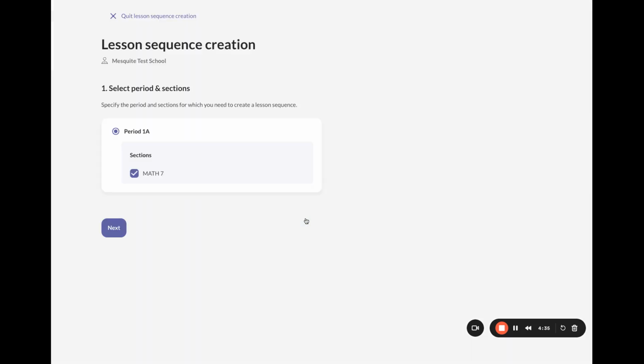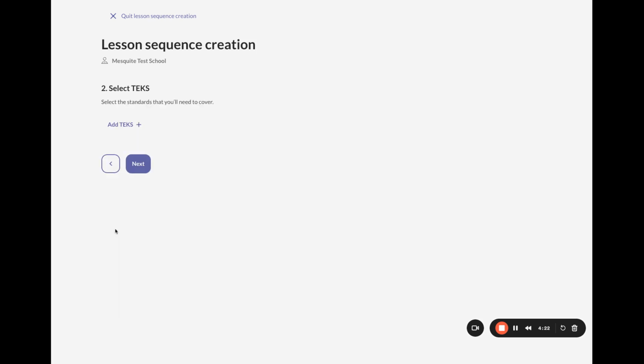I'll select create and then have the option to select the sections for my course. I have one section here, but if you have a course that has multiple sections, you can select all or select individual sections you want your lesson to apply to. Following that, you'll see the option to select TEKS to be covered. For some courses, you'll see suggested TEKS based on scope and sequence, but for this tutorial, we're going to show how to manually add TEKS.